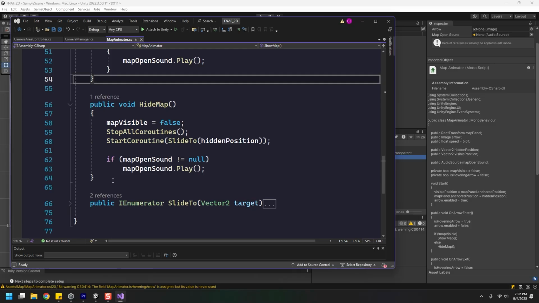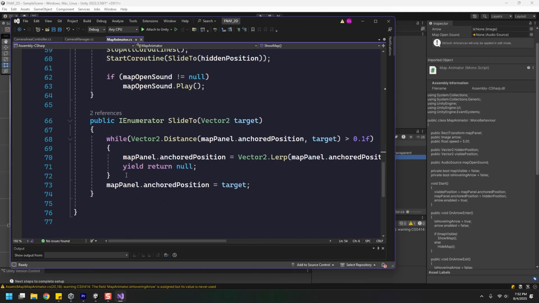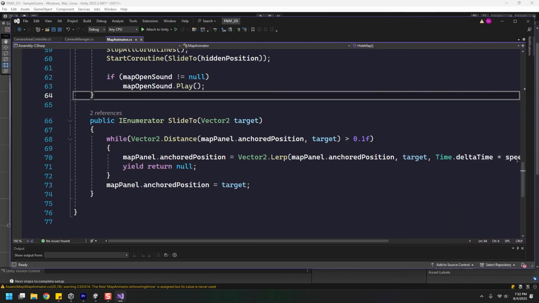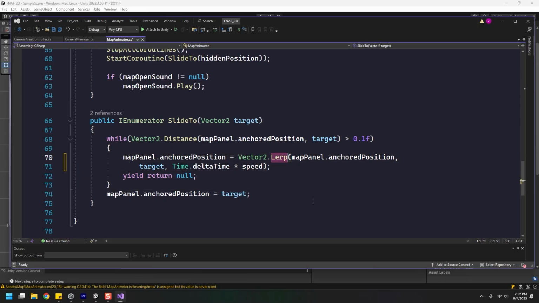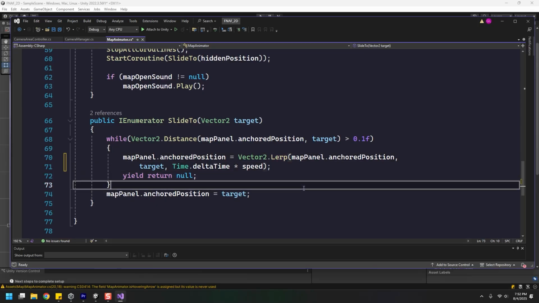And finally, the most important method we have is our enumerator method called slide 2. This takes a vector 2 object in, that is whatever position you want the map to be at. This is going to use a lerp function to smoothly interpolate between the current location and its final destination.